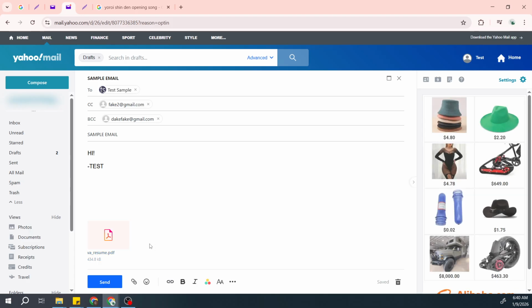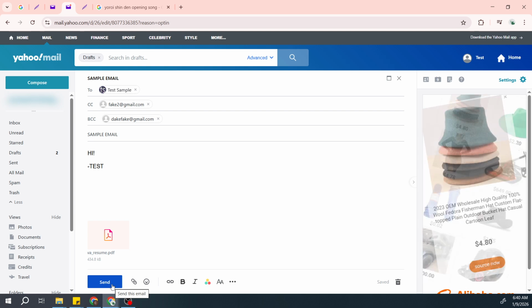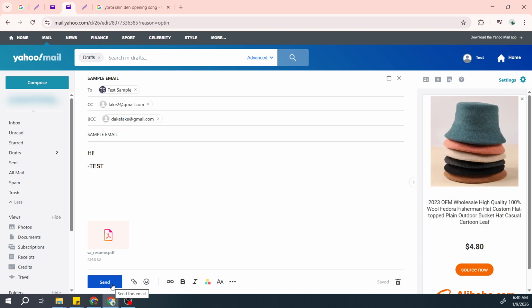When everything looks good, click Send, usually at the bottom of the Compose window. Your email will move to the Sent folder, where you can confirm it was sent successfully.